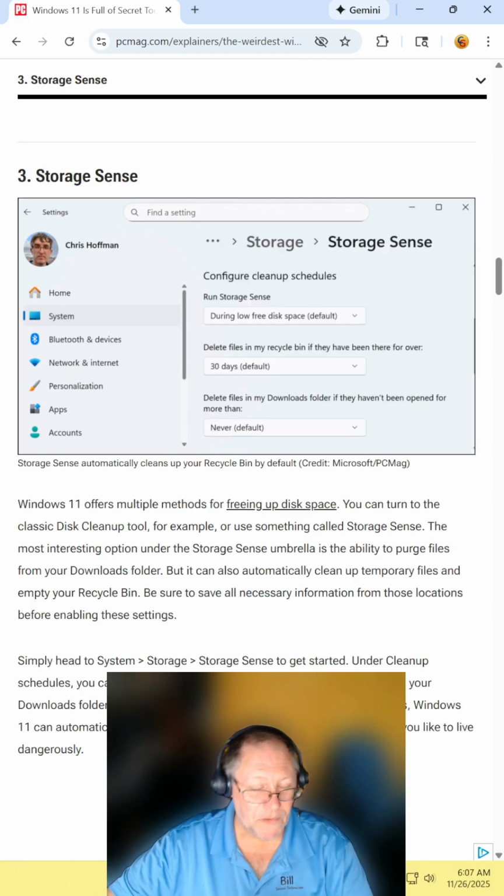Storage Sense. So this is the one where if you're bad at emptying your recycling bin or getting rid of your downloads that are forever old, this will do it for you.